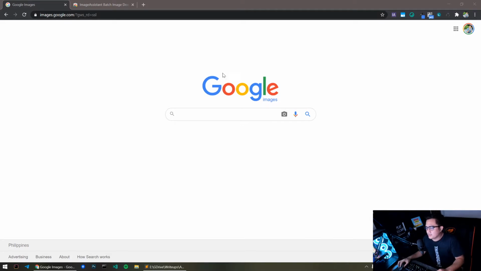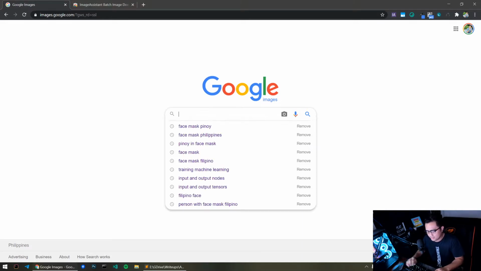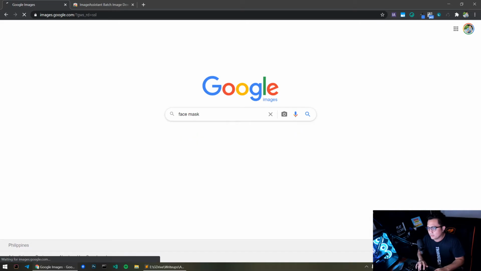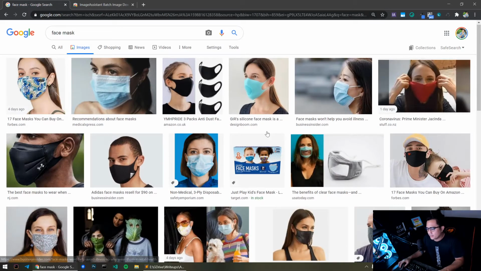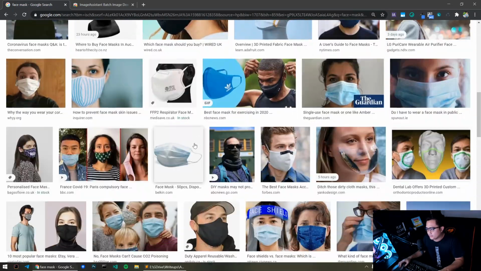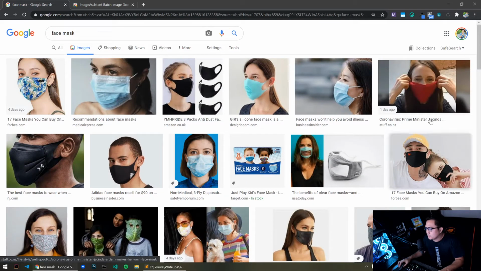So for this, we can just use Google Images. Actually, there are more legit sources we can get from, but for our case, let's just use Google Images. So let's say we want the face mask. You'll get a lot of results for the face mask, and we want to download pictures that we think can be a good input for training the AI.